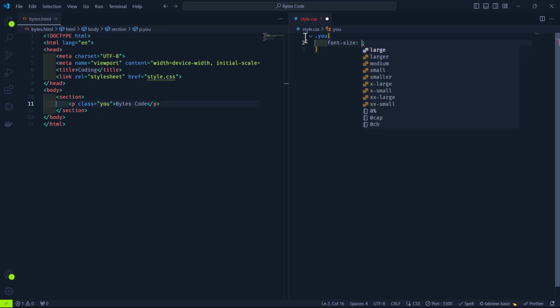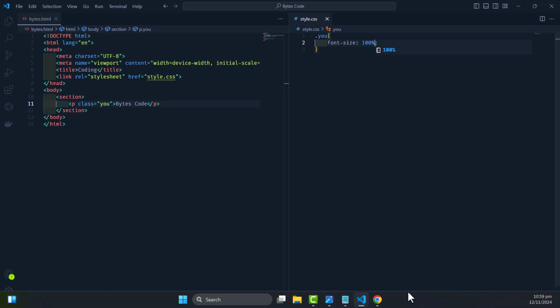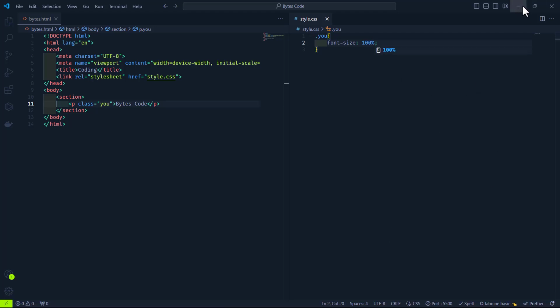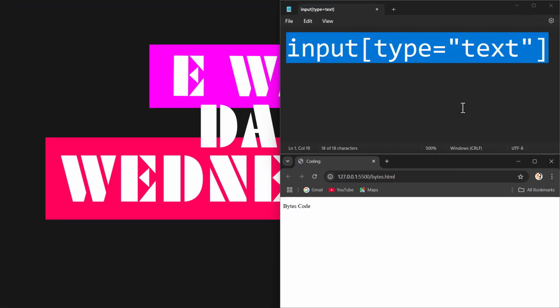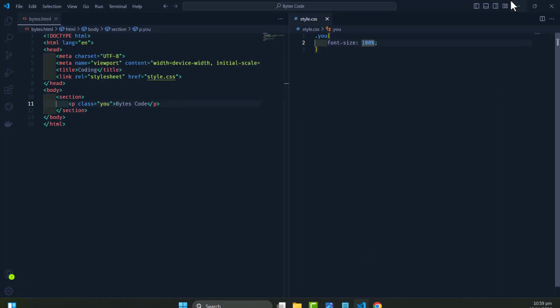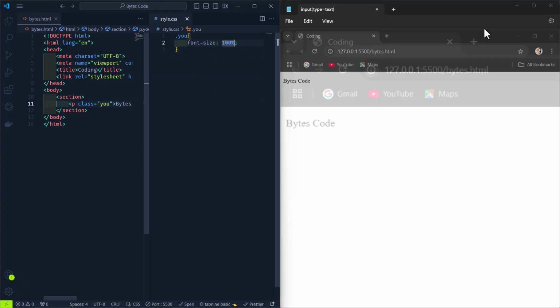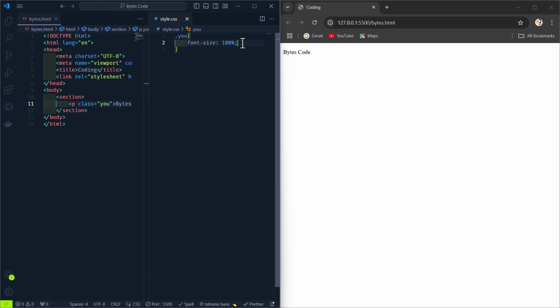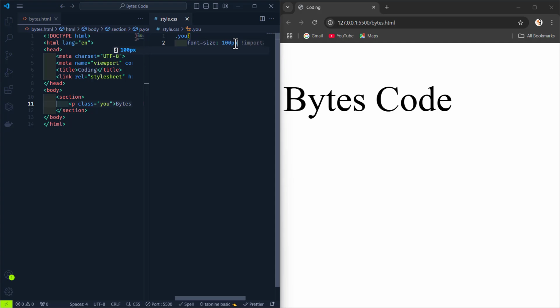So font size, and use 100%. Let's see what it does on our page. Where are you, VS Code? Okay, so I just used 100% and nothing worked. Okay, so there was no sign of change or improvement. So let's use 100 pixels and save this.